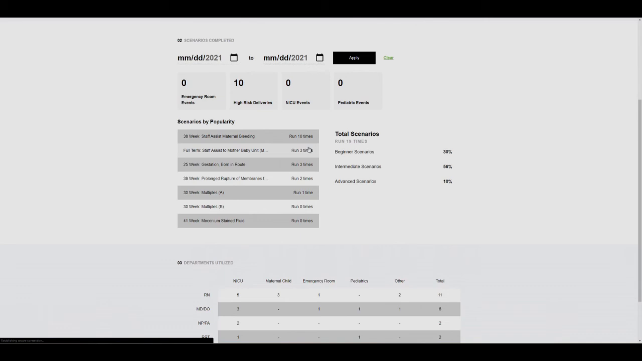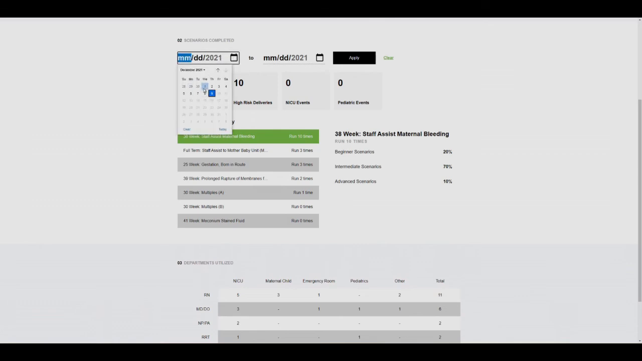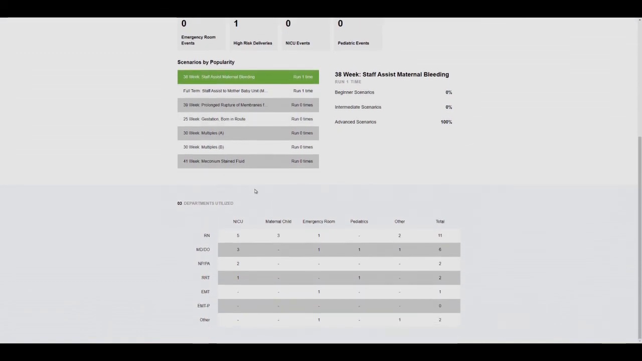I can see percentages, so as my institution gets better, I should see more advanced, less intermediate, and much less beginner skill levels. So I can track and trend that on dates and times. So I can go here, so October to today, I can apply that and see that this is run advanced times 1. I can see how many departments are utilizing my program.